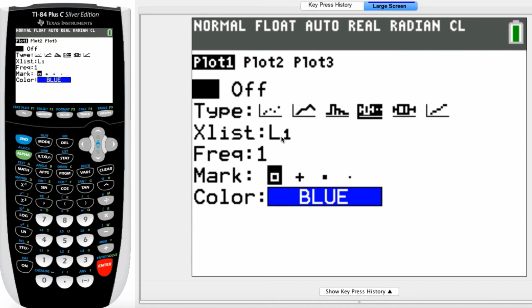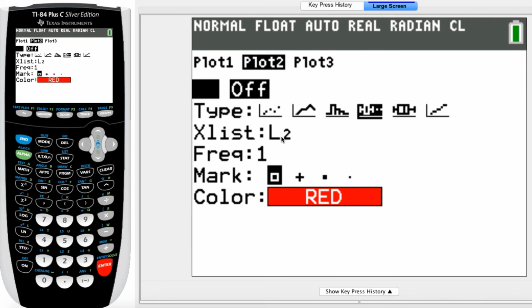It's already turned on. We have a box plot that we want showing the outliers as well, and the data would be from L2, so we're all set there. Then I'm going to hit the up arrow to get into my plots, and I'm going to hit right so that we can highlight plot 2, and if you hit enter, it will switch over to plot 2. Now I can hit enter again to turn plot 2 on, and notice that my X list is already L2, the box plot is already activated, so we're all set there as well.